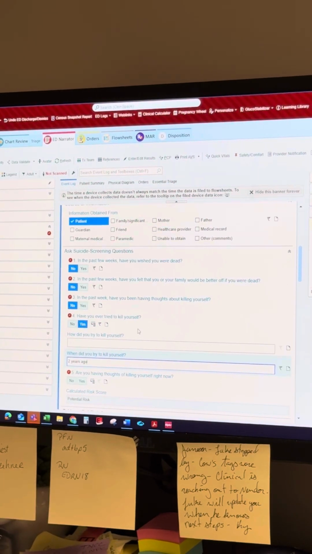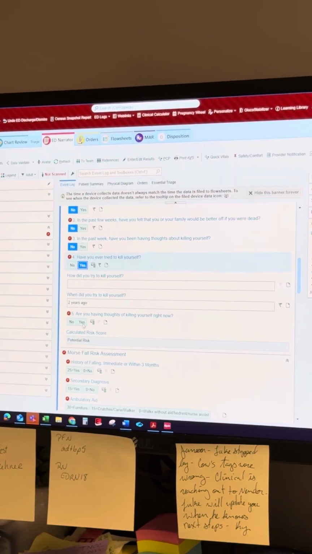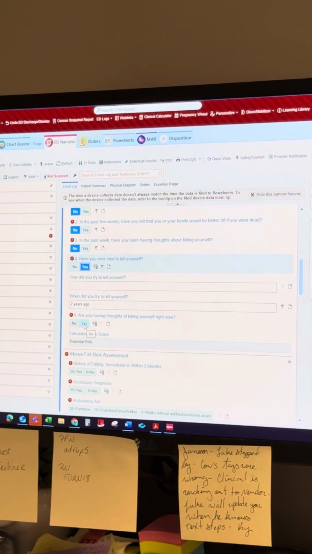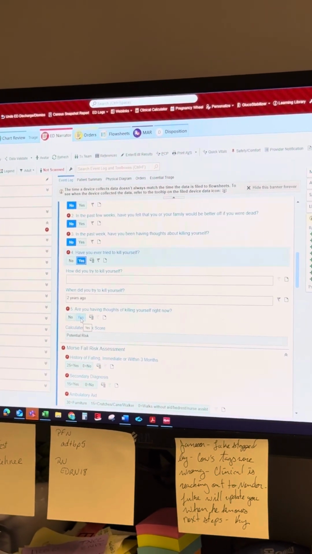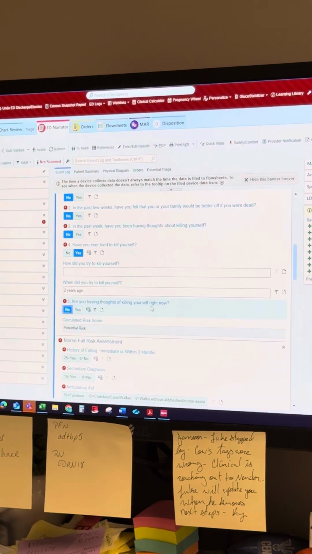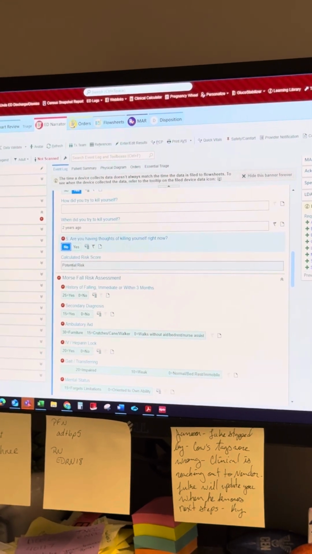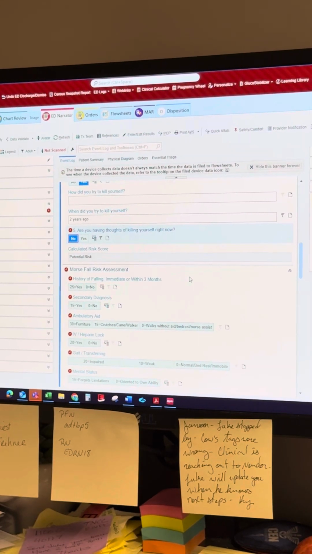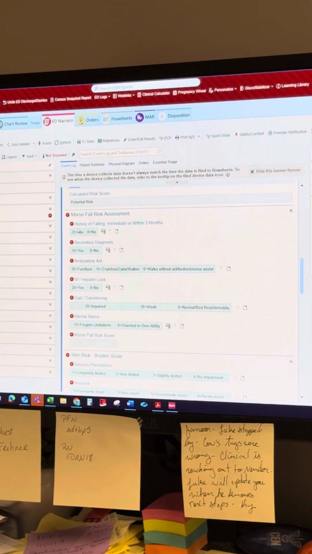If they answer positive to any of these things, then the crisis worker will evaluate, or at least they'll look in the chart and screen the patient. So this calculates as a potential risk patient. So that's when we need to talk to the provider. We need to decide what we're going to do with that patient.